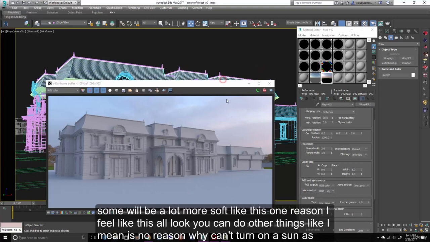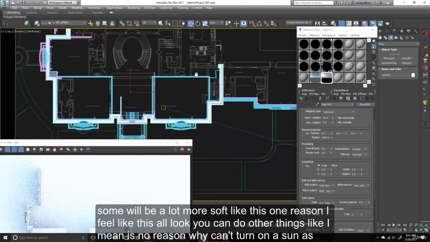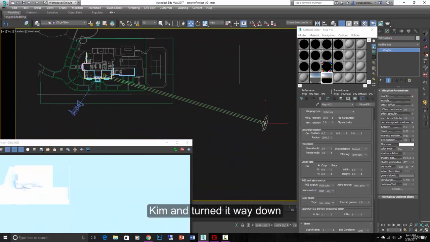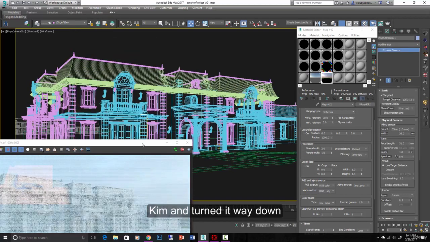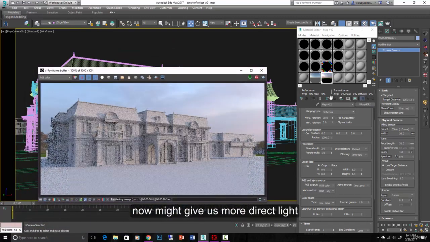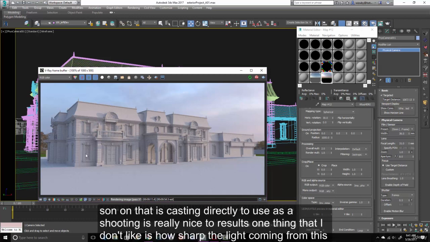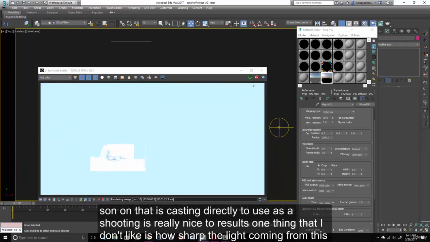You can do other things like, I mean, there's no reason why you can't turn on a sun as well, and then kind of turn it way down. So if we enabled that, and then turned it way down, that might give us more direct light. See, so that actually looks really nice. So all these shadows and everything, all the environment light is being created by this HDRI, but there's still a sun on that is casting direct light too. Okay, so that's actually getting us really nice results.